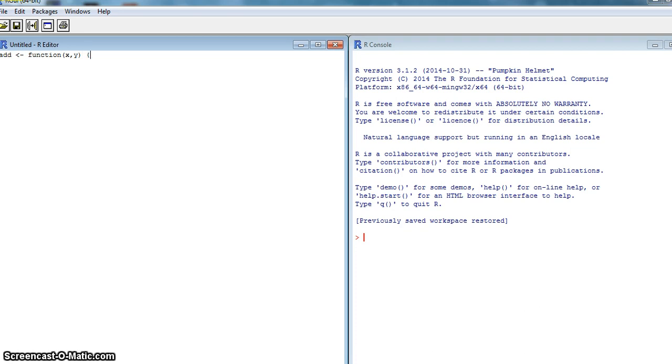Now the addition of x and y will be returned. I need to have a starting curly brace and an ending curly brace. Now I will just say x plus y. In R programming, the last statement in a function will automatically be returned, so I don't need to use any return statement here.